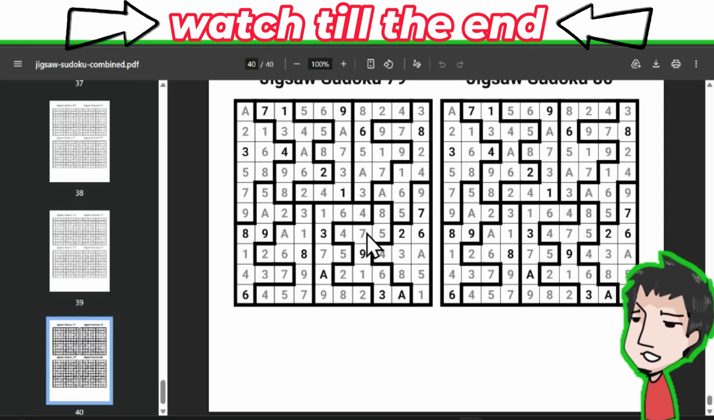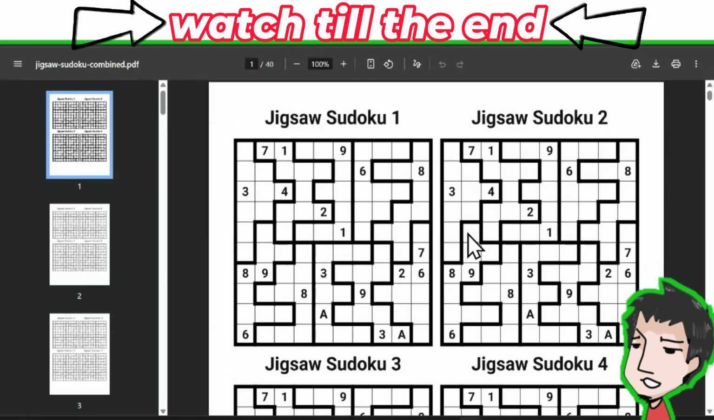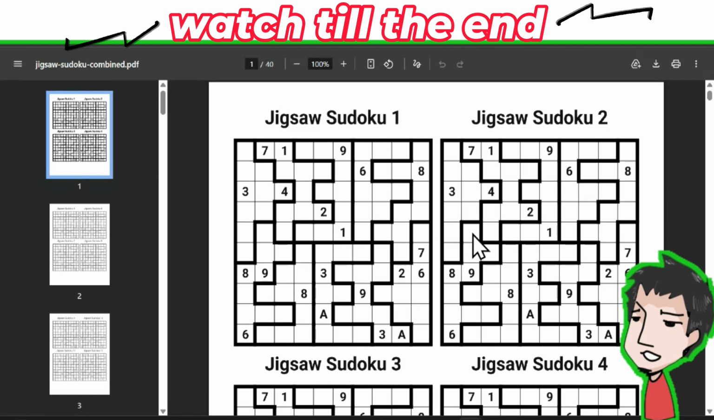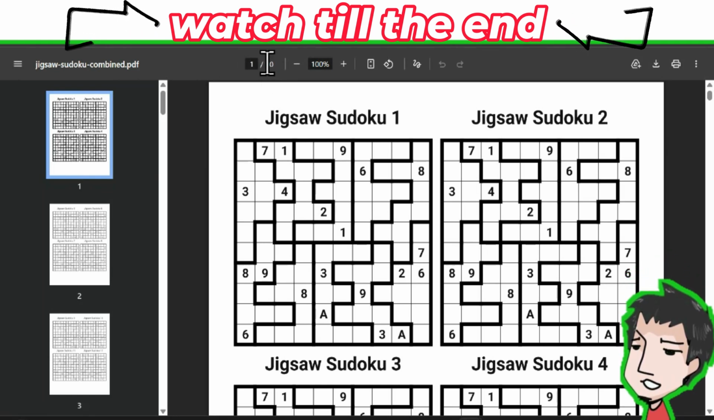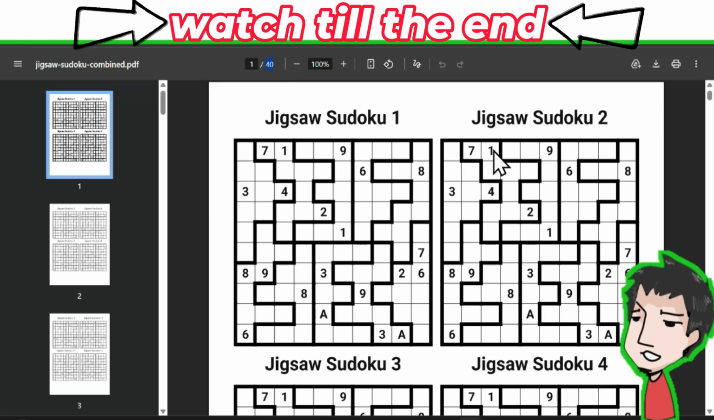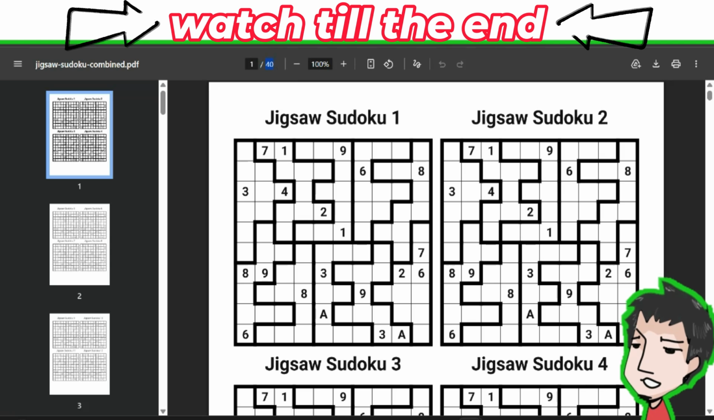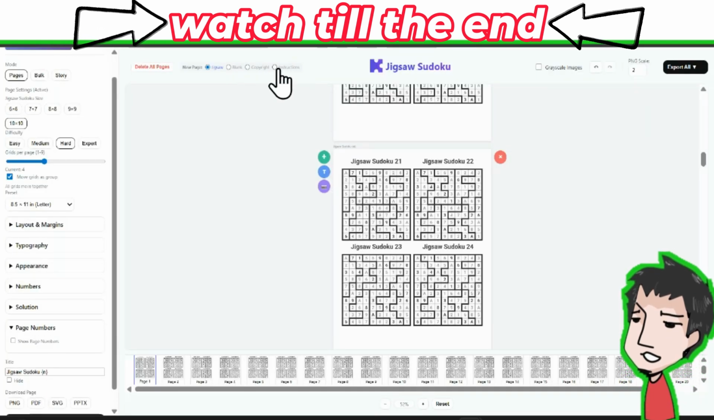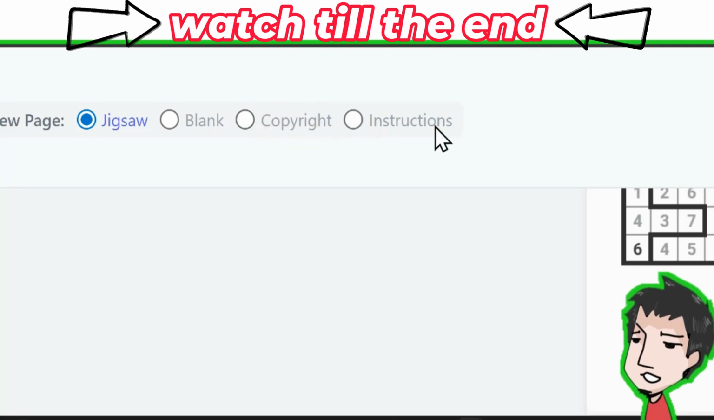You have to account for the solution pages, right? So that also comes out to your overall page count. So as you can see up here in the PDF, it's a page count of 40. Okay. Also got to add a copyright and instructional, which you can add right up here as well. Okay. Let me magnify that right here.